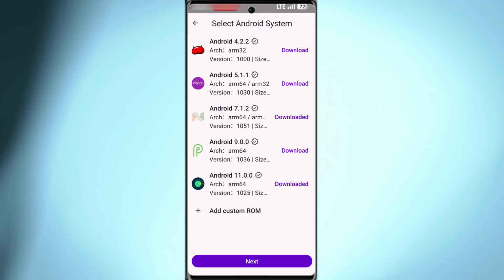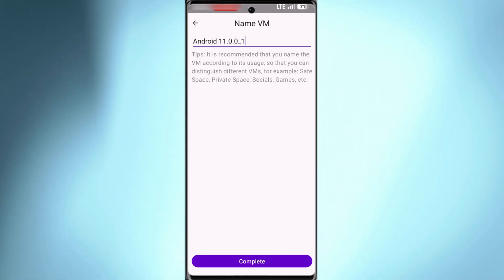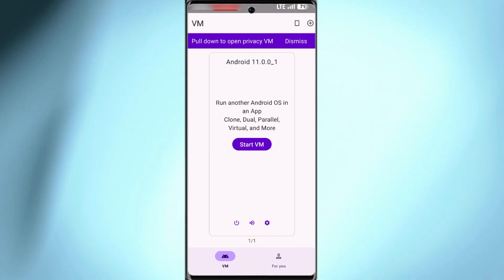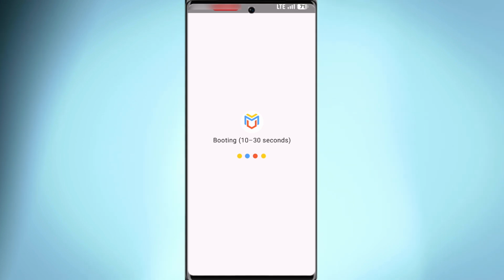So once you have it downloaded, all you need to do is just choose it and then tap on next here. So you'll be able to choose the resolution here. If you want it to be portrait or landscape, in general, just leave it as the default and tap on next. Give the virtual machine a name if you want to. Tap on complete and this will create your Android virtual machine. Here you want to tap on start VM.